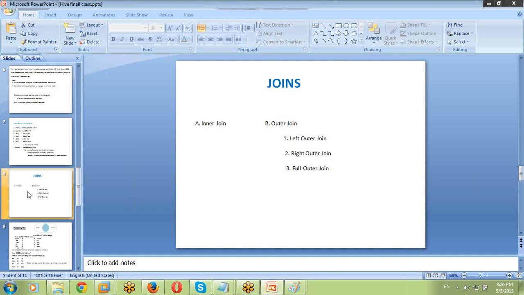What is the difference between SQL joins and Hive joins? In SQL, all types of joins are supported, but joins in Hive support only equi joins. Equi joins means when you are applying the join, the left side is equal to the right side. That type of condition we call an equi join. Non-equi joins means the left side is greater than the right side or the right side is greater than the left side. That type of join is not supported in Hive.